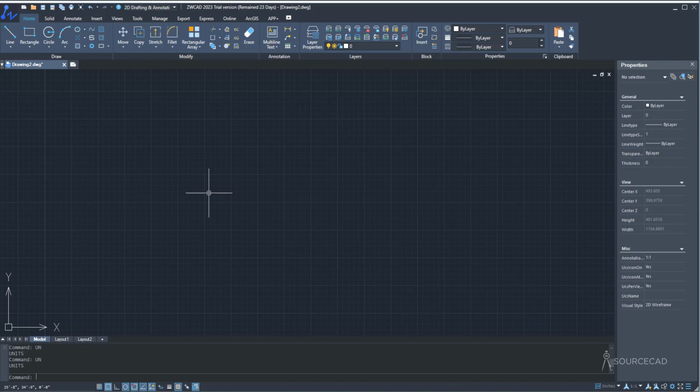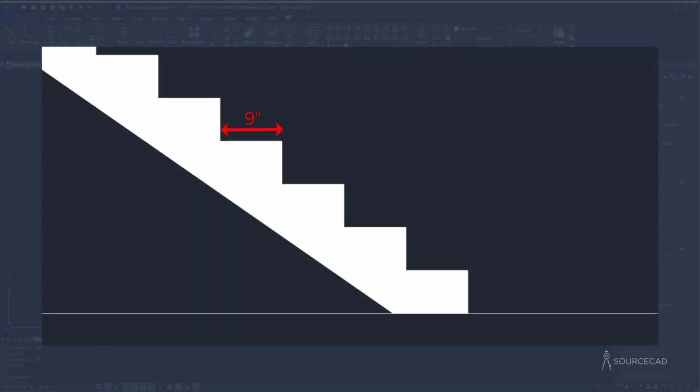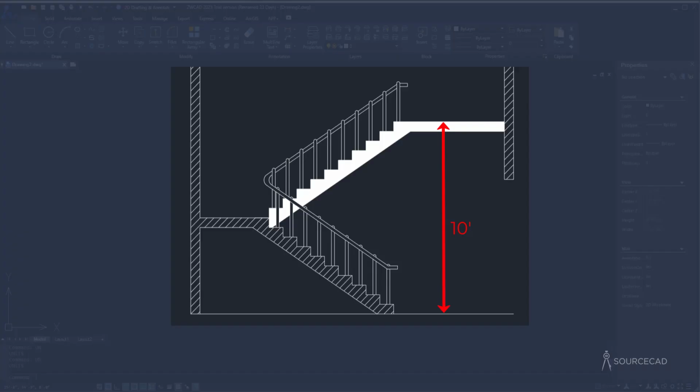So with that, the next step is measurement for the stairs. In this case, I'm using a measurement of 9 inch for the tread length and 6 inch for the riser. Now that's the size of one step of this stair that I'll be using, and the total floor height in my case is 10 feet.